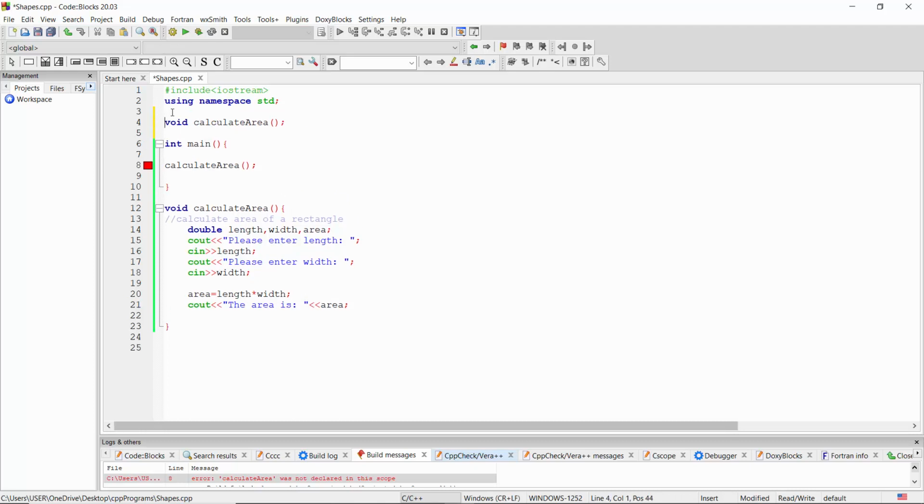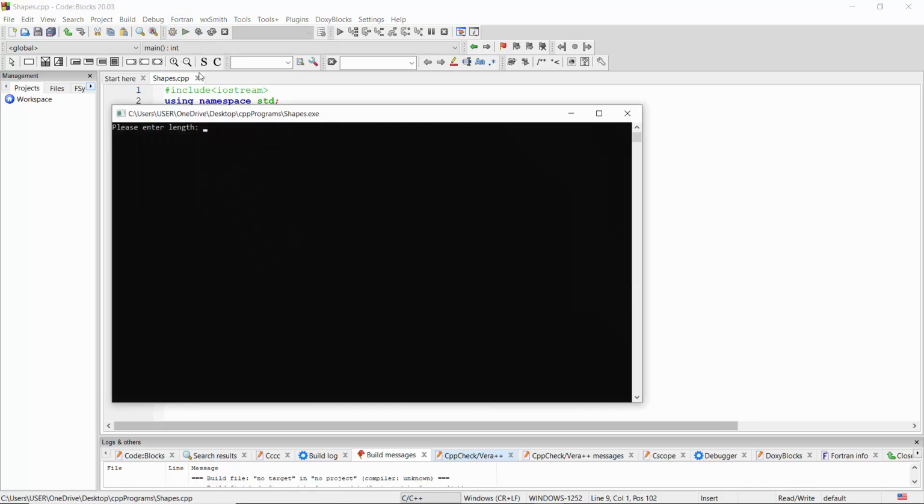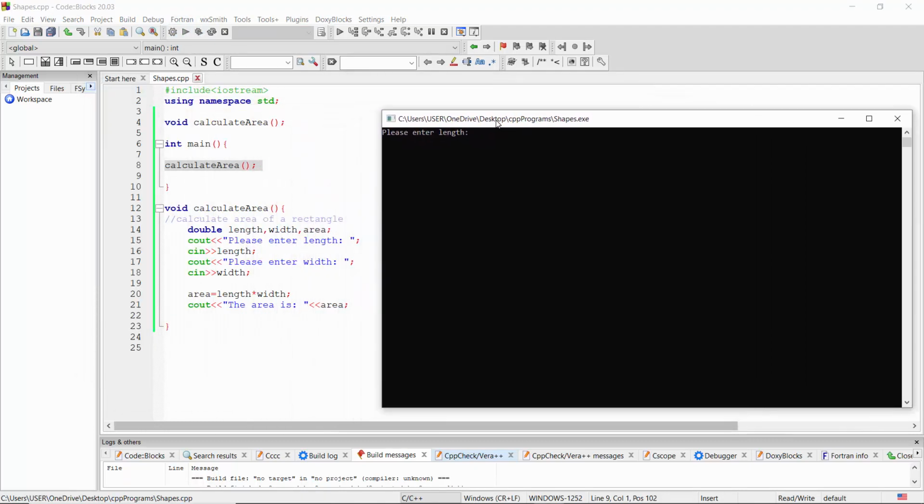Here we are not going to add any content because we have defined it here at line number 12. Now line number 4 represents the declaration of the calculate area function. Line number 12 represents the definition of the calculate area function, and line number 8 is the function call. Let's try to run the program. Now the program runs without any error. Let's give length as 15, width as 10, and then it will display the area as 150.